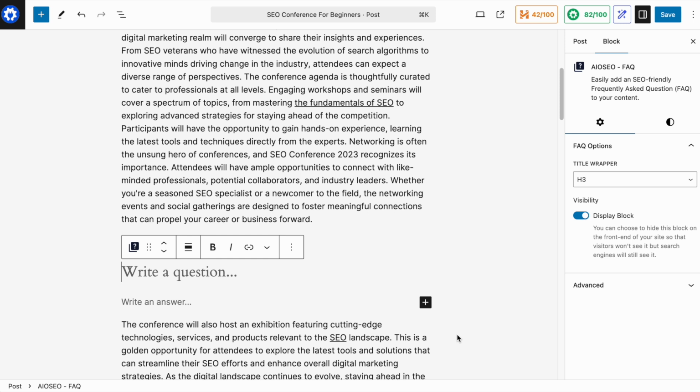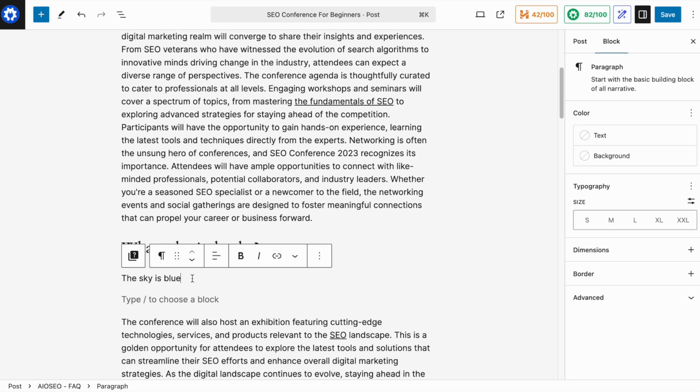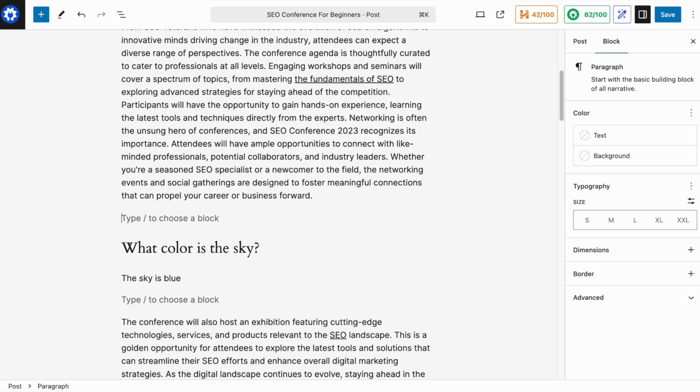So if I use the All-in-One SEO FAQ block to create my FAQs, it will automatically create well-formatted schema data that Google will recognize, and I would say double my chances or even more of getting into that People Also Ask section. So it's very simple to use this. I can write my first question here, and I can put in an answer. What color is the sky? The sky is blue. And then I can go ahead and put in another question.